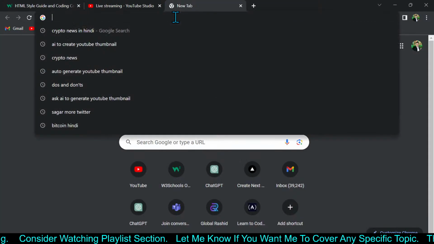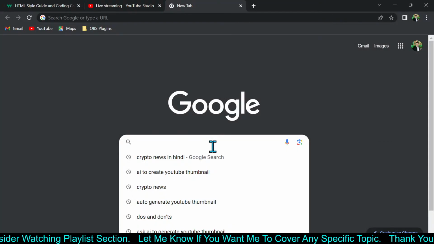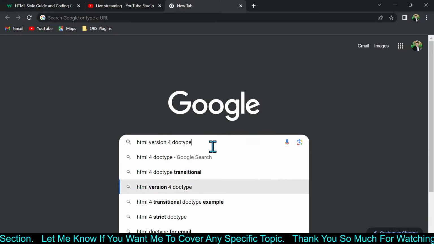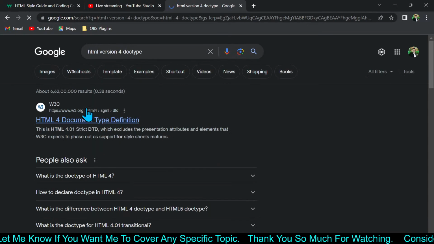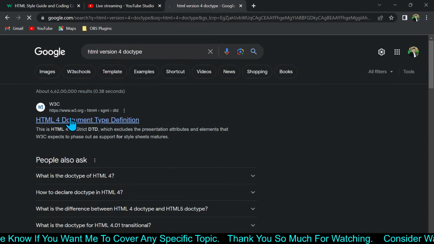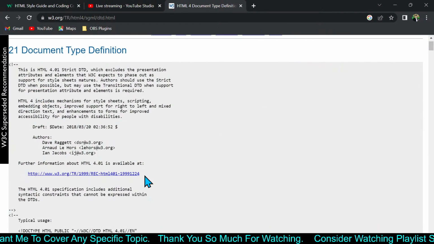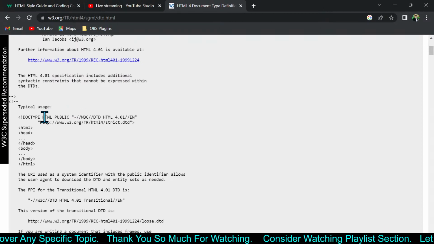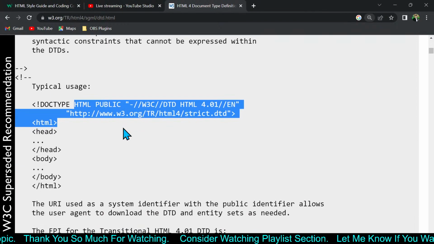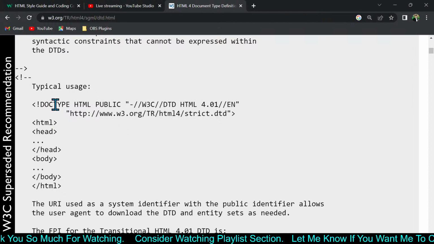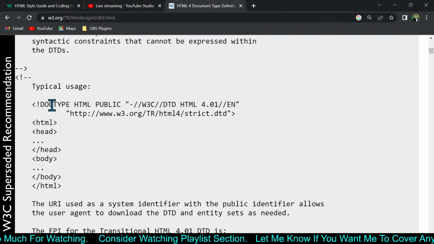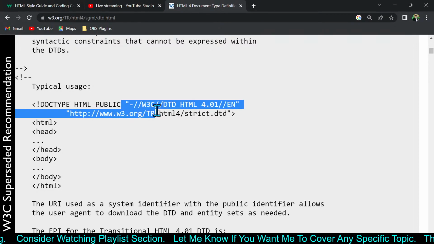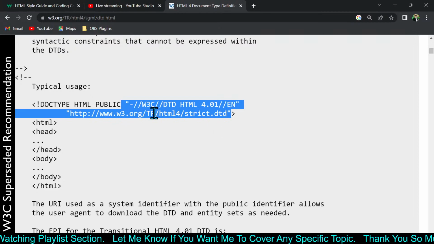So here I'm on Google and I am searching for the HTML4 doctype declaration, and you will see that there is a long declaration we had to write before HTML5. Let me check where it is, and here it is. As you can see on my screen, the declaration says doctype HTML and then public and this particular DTD, which is document type definition, by the way.